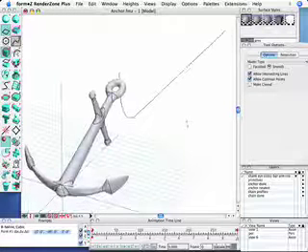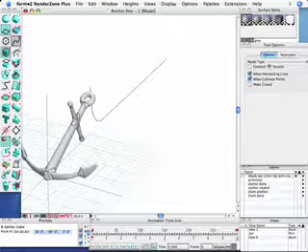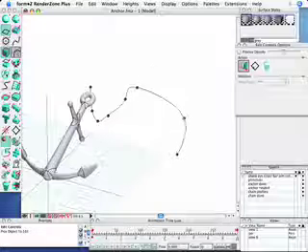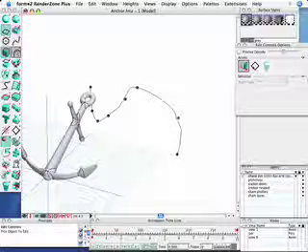And I'll go back into my 3D view here, and you can see I can now take that spline curve, and once again, using the Edit Controls tool, I'll just modify that shape to the desired path that I want.